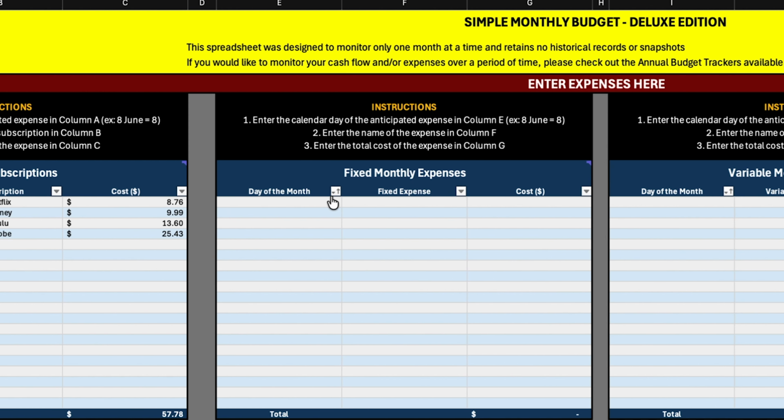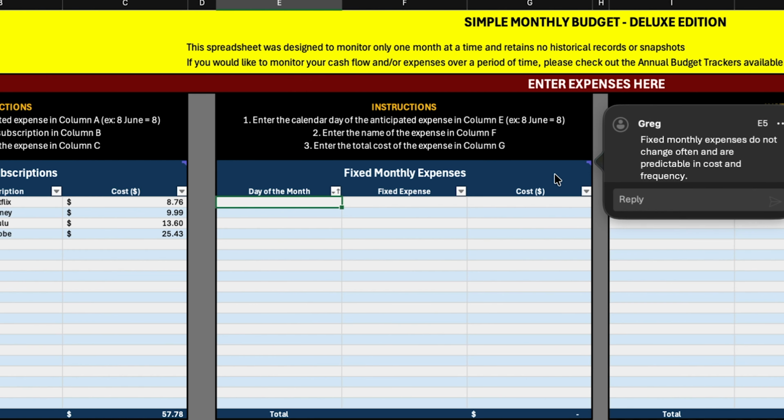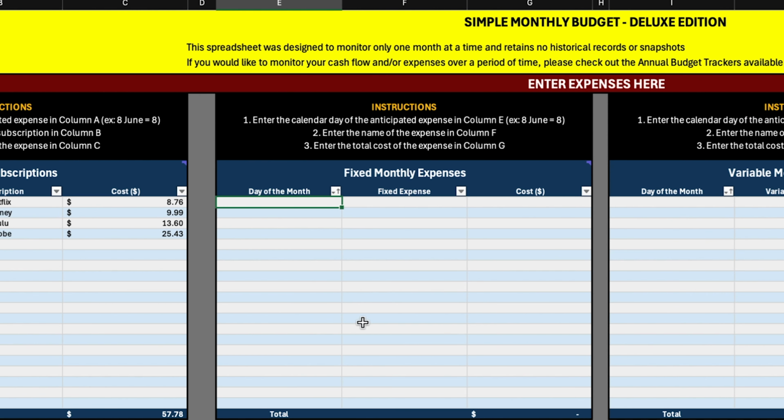Moving to the right, we have fixed monthly expenses. These are predictable, recurring costs that stay the same each month. Things like rent, insurance, or loan payments. Same process here, day of the month in column E, the name of the expense in column F, and then the total cost in column G. If you hover over the comment, you can see the full explanation for what belongs in this category.